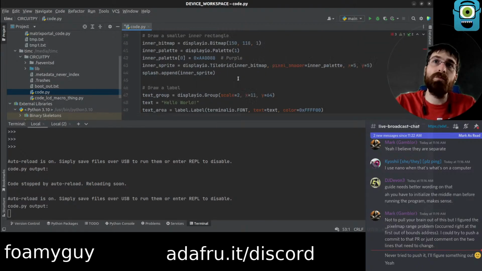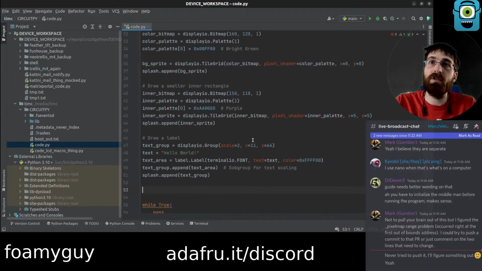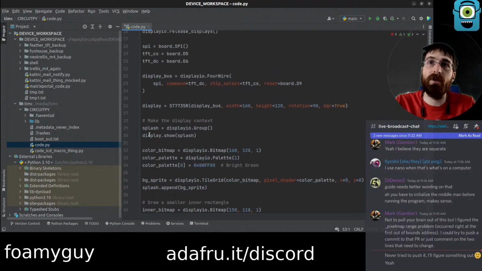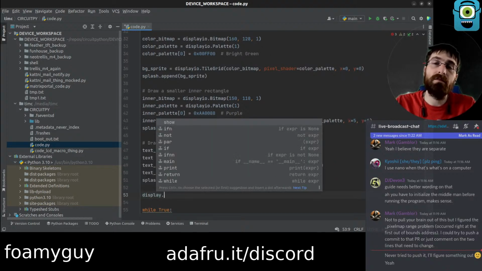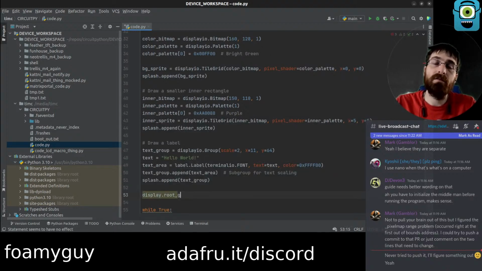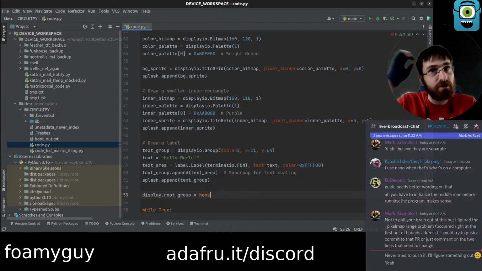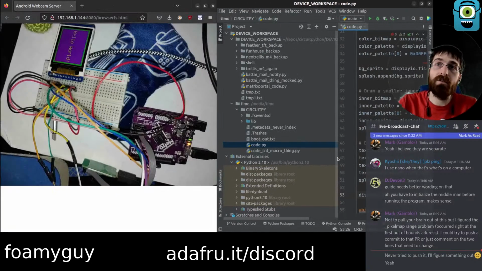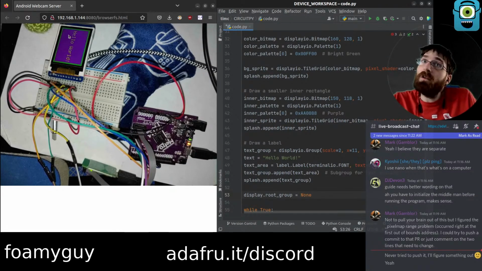So we want to basically go display, and if I recall correctly, this will not crash, but it will not work either. It will keep showing whatever it was showing before, which in this case is actually the purple and the green, I think.